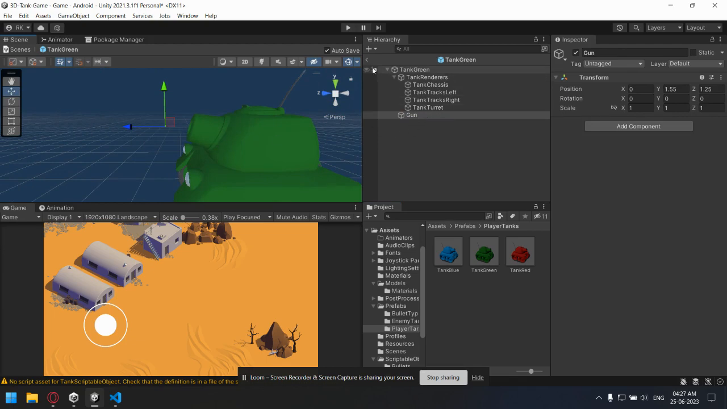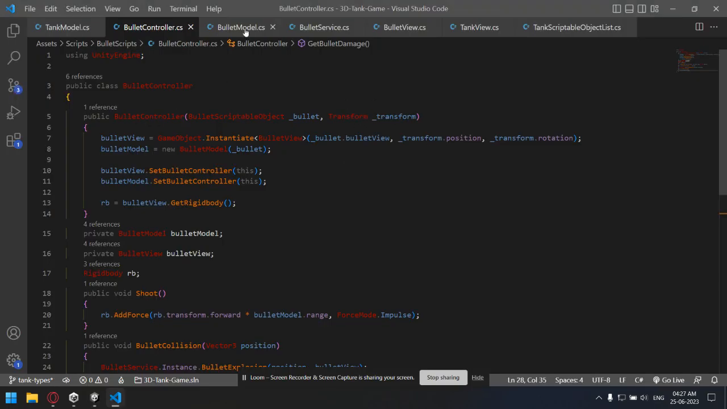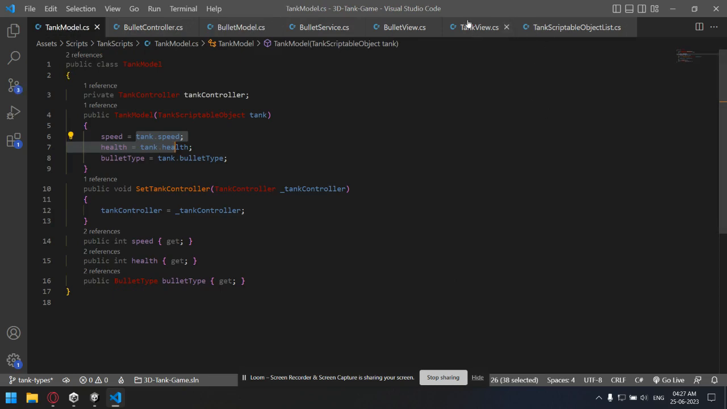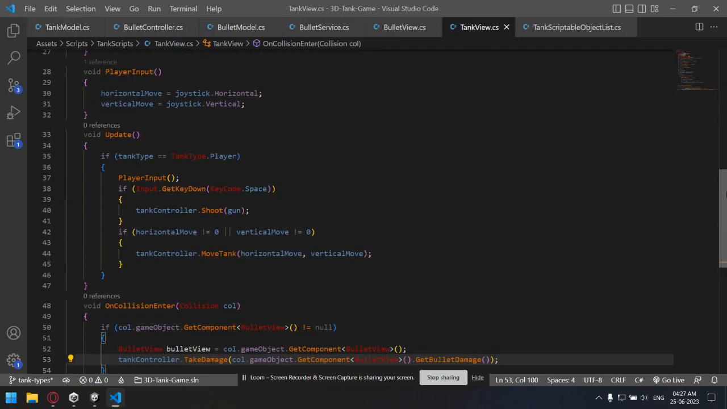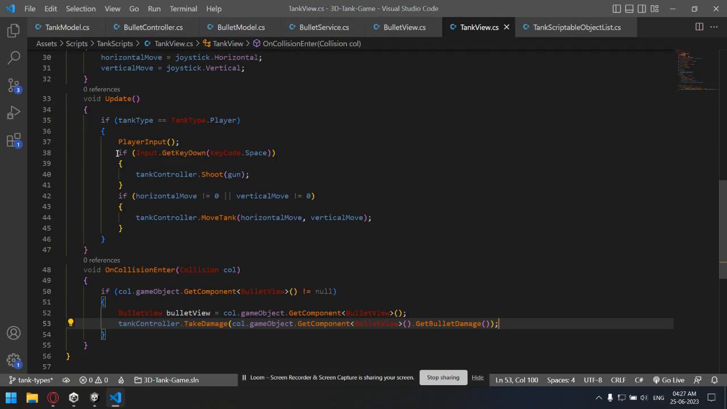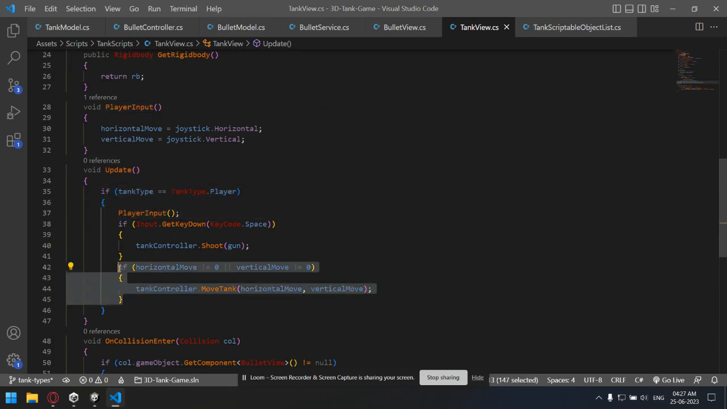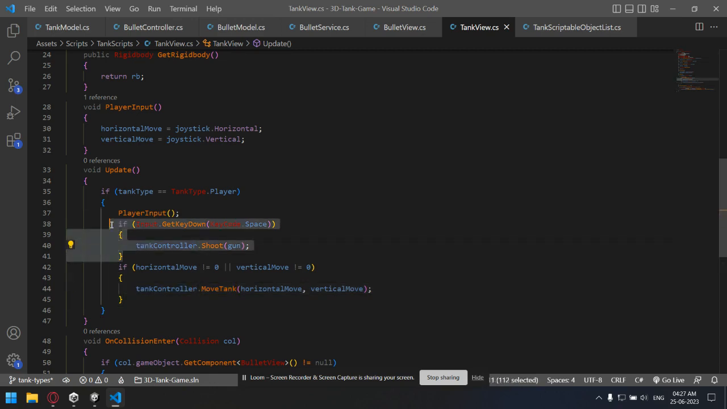So this transform is what I'll be passing to the bullet service when I want to spawn a bullet. So let's look at where I'm spawning the bullet: tank model, tank view. Tank view is where I'm getting the player input. I had already checked for the player and got the player input for movement, and that is what is happening here. And this is for the shooting.